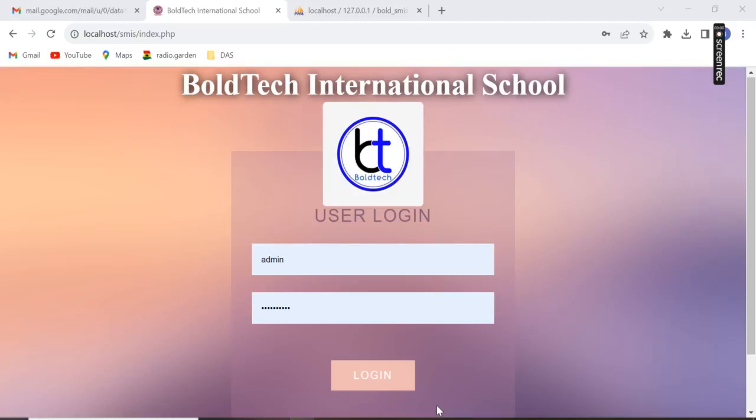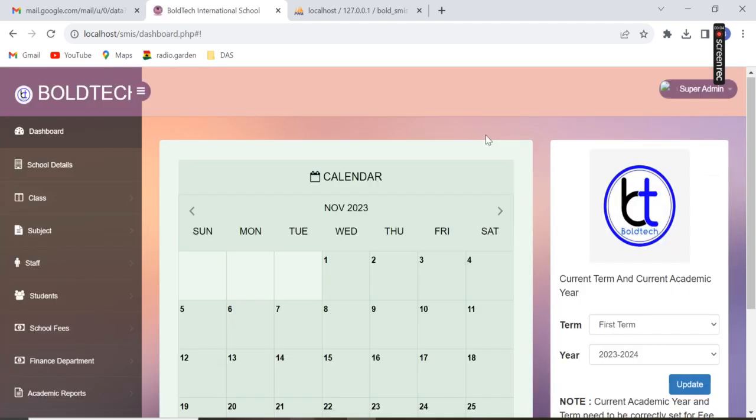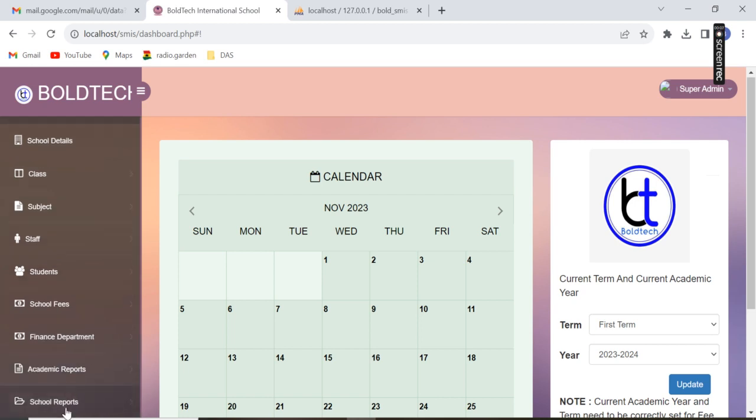In this video, we try to take the user through how the academic reports are generated and made. I've logged into the system. Just a quick overview: the dashboard gives you specific information on the system inside the school: the subject, staff, students, fees, academic staff, reporting, all the way to school reports as well. You can also have some settings for the system.